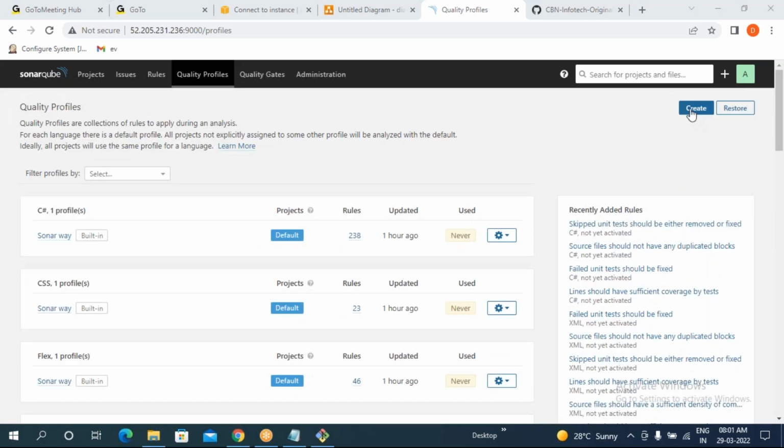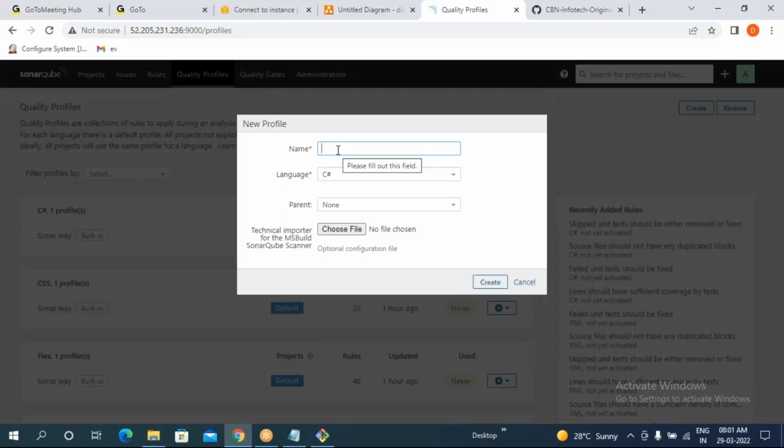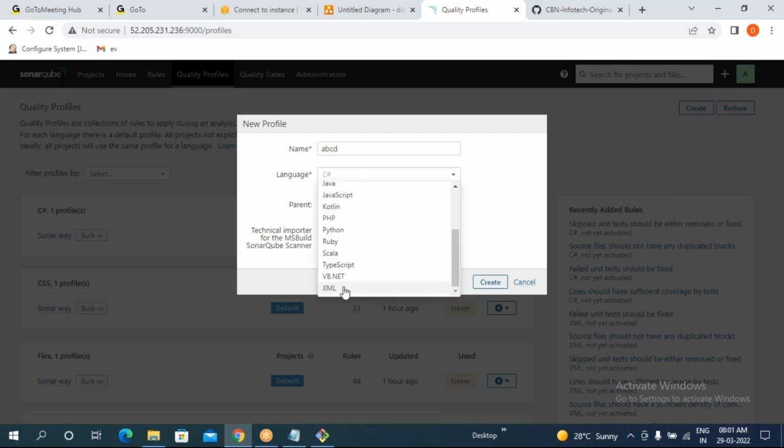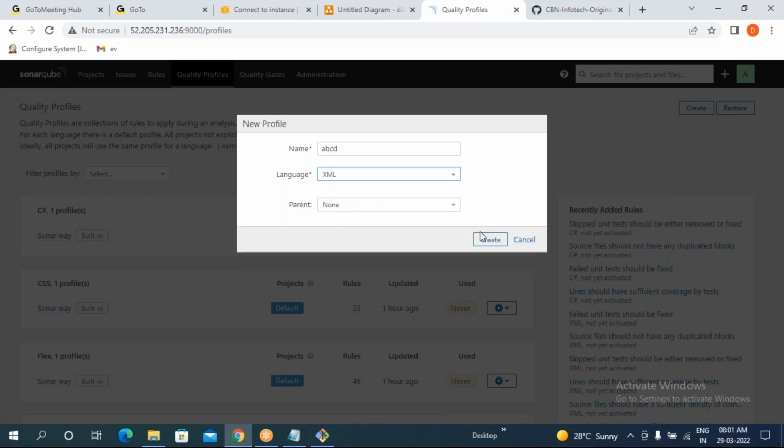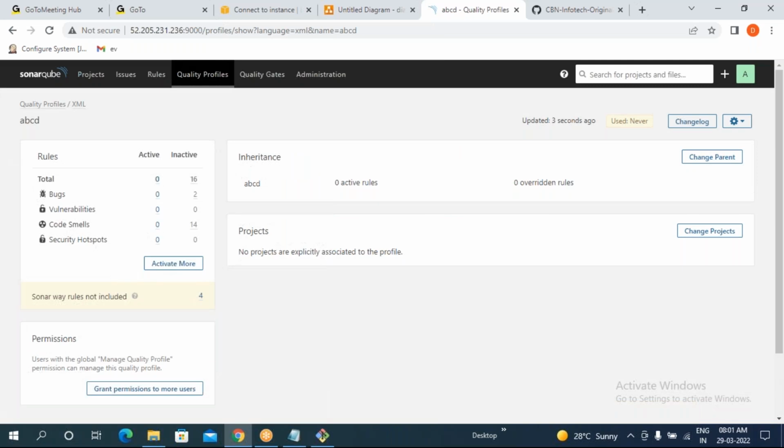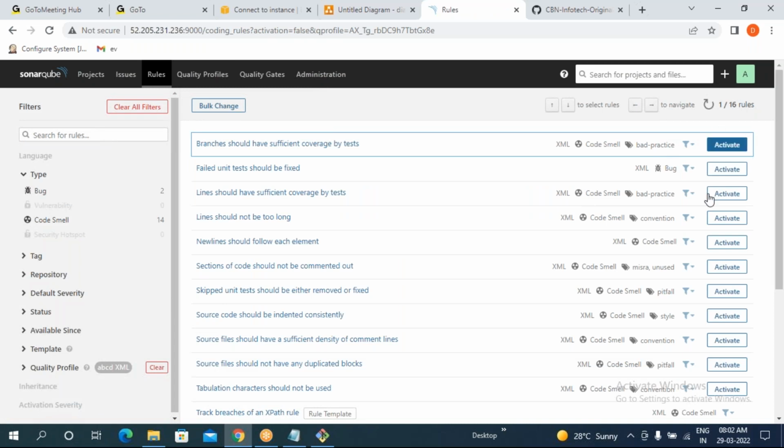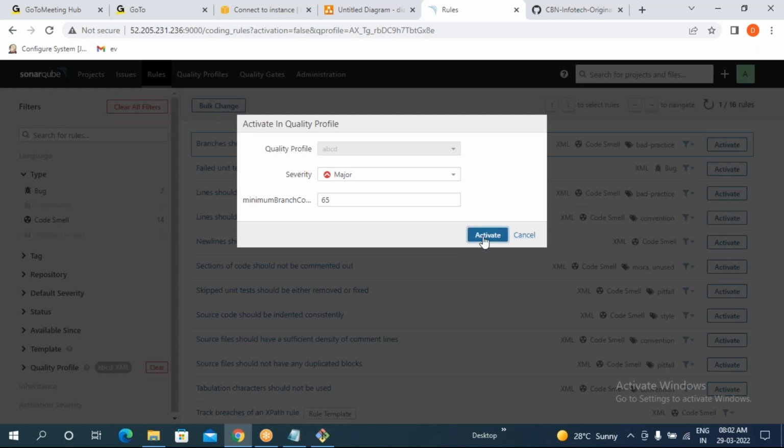Create, name, something like ABCD. This is my quality profile name. For which language? For XML. Parent, I don't have this one. Now you can see 16 are there. Let me activate some of them. Activate one. It is displaying total 16. You can see 1 by 16. Let me activate some of them.